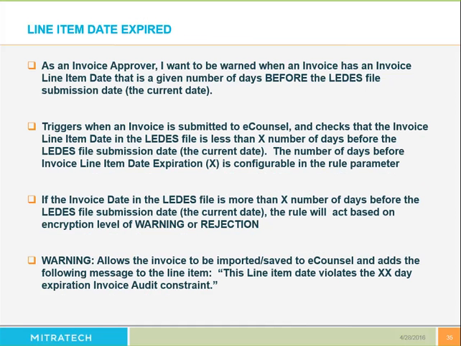The line item date expired. This is when you want to be warned when an invoice has a line item date that is a number of days before the submission date. It works in the same fashion. It has a criteria that you can put into the parameter, and the rule validates those number of days, and if the invoice meets those days it allows it; if not, it's going to reject it or warn. And it'll say, again, the line item date violates the number of day expiration invoice audit constraint.